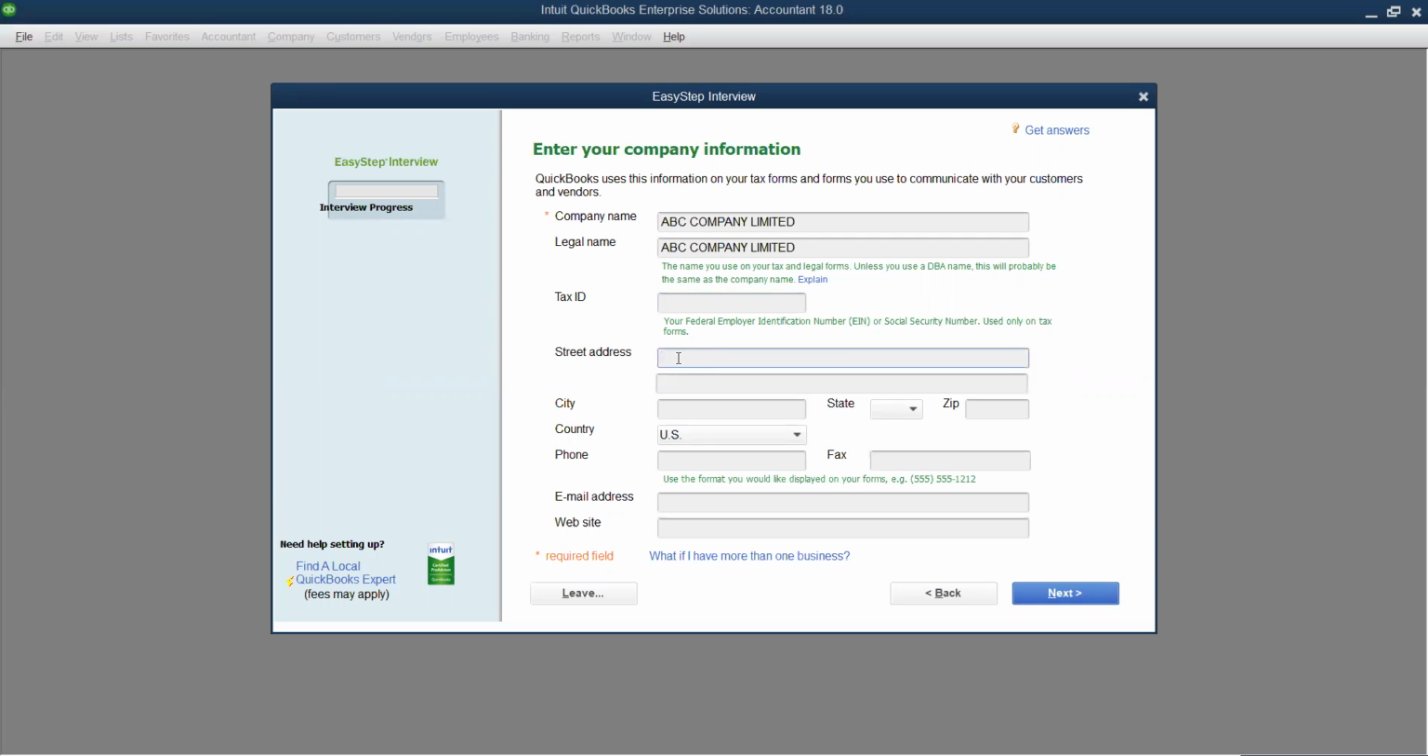And the street address. So let's say PO Box OH 25 Princess. And the city is Accra. For the state and the zip, you skip. And for the country, you choose other if your country is not part of the list. And then we have the phone, 034695074. You skip the fax.